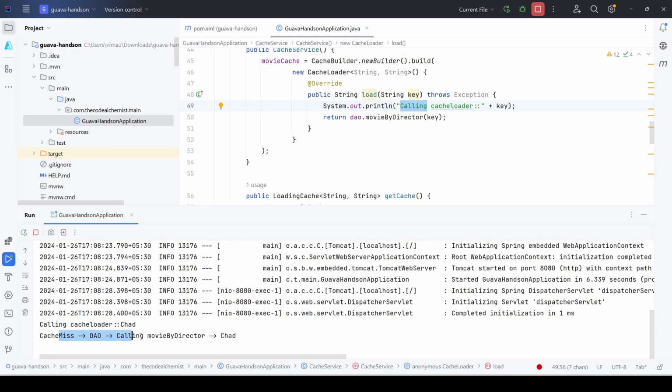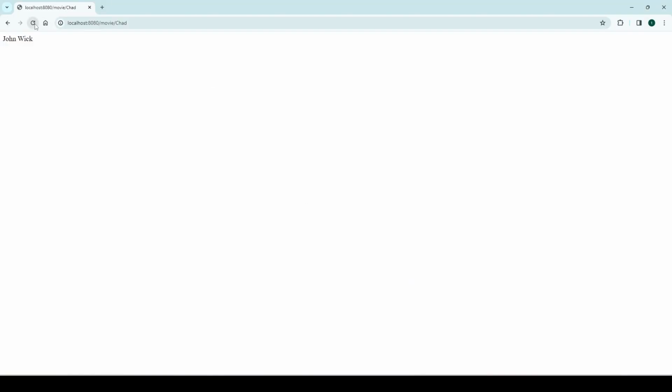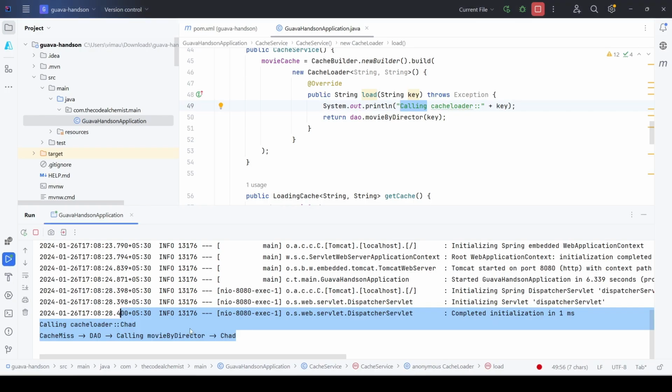And from here, the DAO was called. So we see another log message as well. Now, the good thing is because this value is cached, if we retry the same request repeatedly, we won't see additional log messages. Because the cache already has the data, it will return the data without calling the load method and without calling the DAO method. And that's how we enhanced the simple code to use the Guava cache and to handle the cache misses automatically.